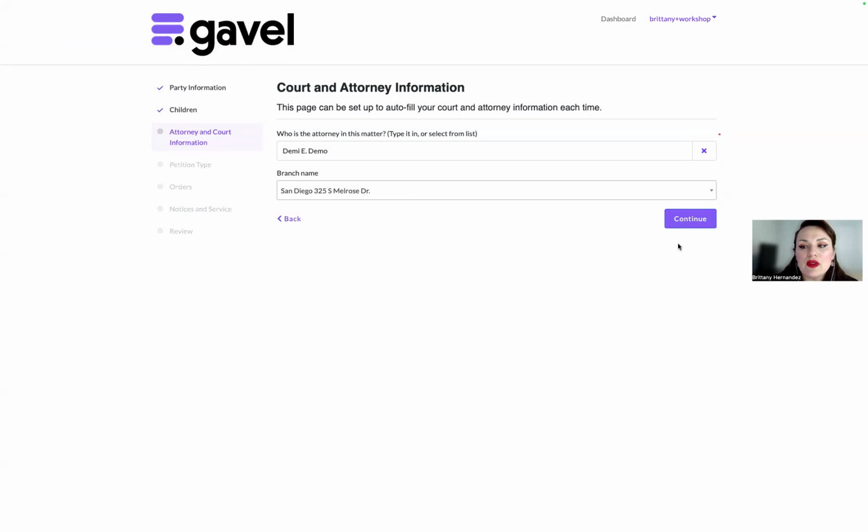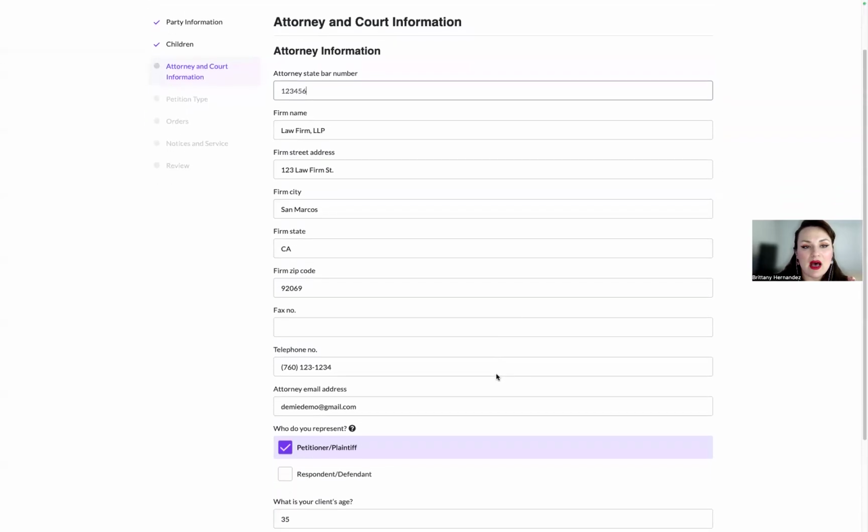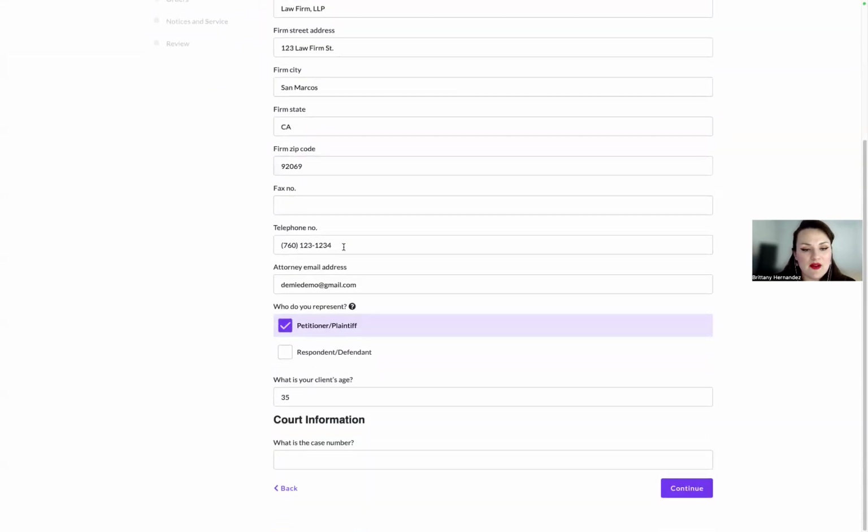Okay, so let's go ahead and continue. Now that we've chosen that, our attorney information here, for example, I have just some dummy information, firm's information, telephone and email address. Right now, the way that I have this workflow set up is when all of the documents are generated, I'm going to have the option to download them at the end on the screen. And also at the same time, these documents are getting emailed to this email address.